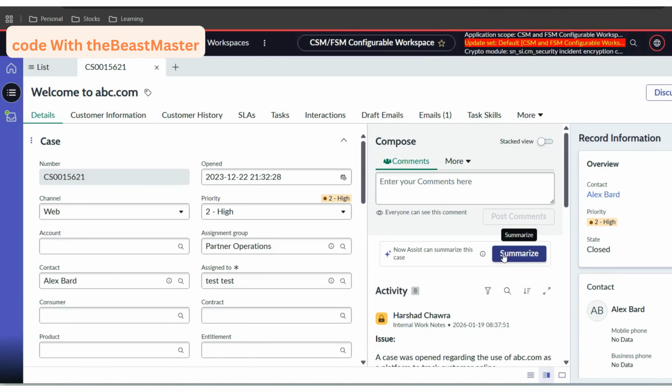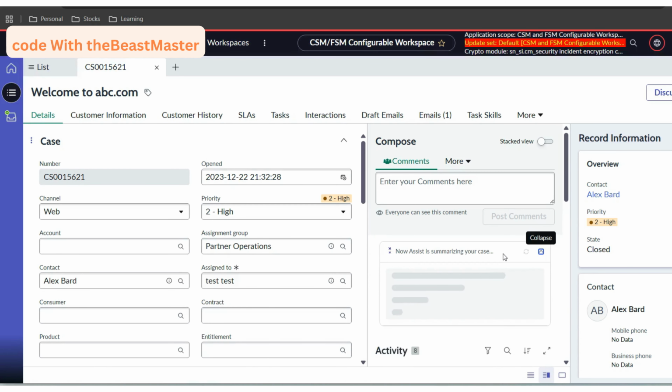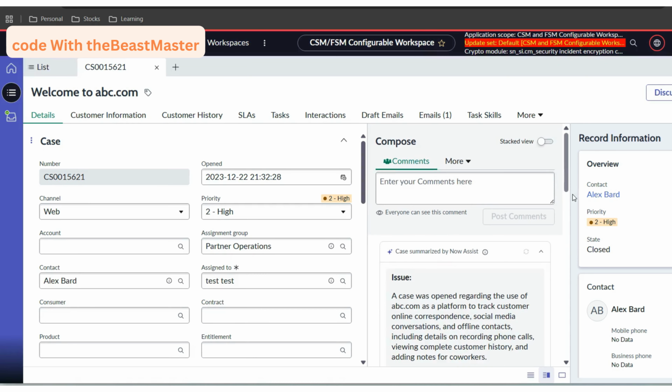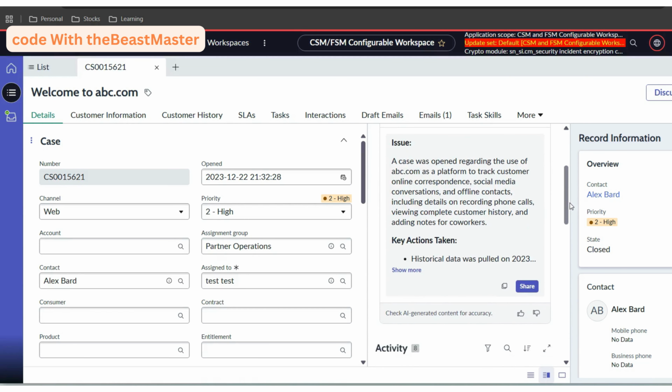So we can summarize our cases using both the native UI and the workspace. Let's just try it out if it works or is it just visible. Yep, we are getting the same summary as we did in the earlier part where we tried to summarize it in the native UI.